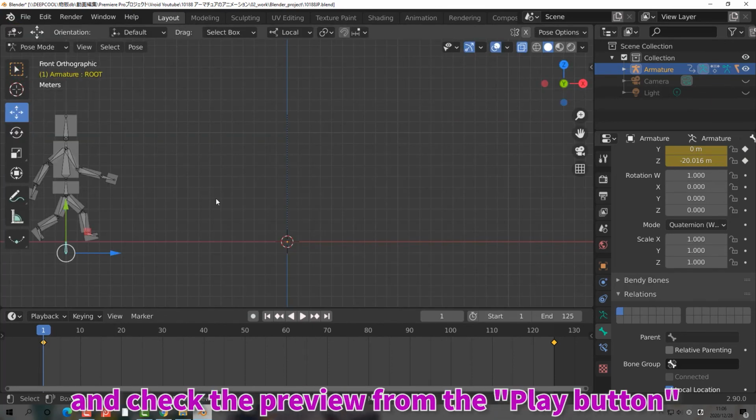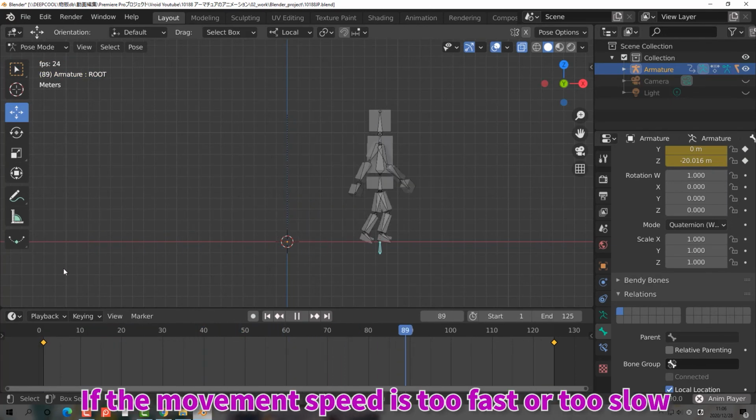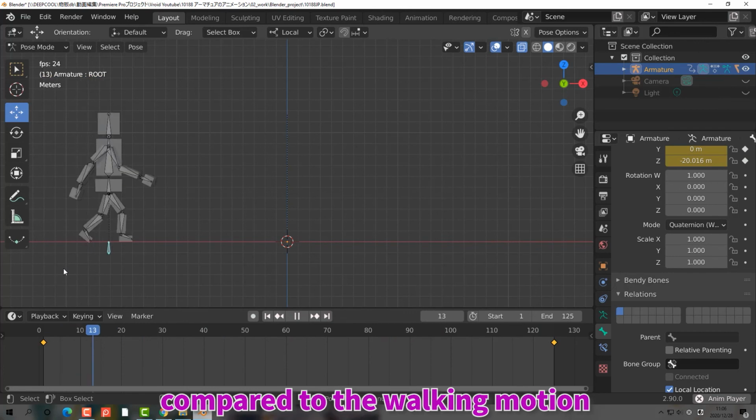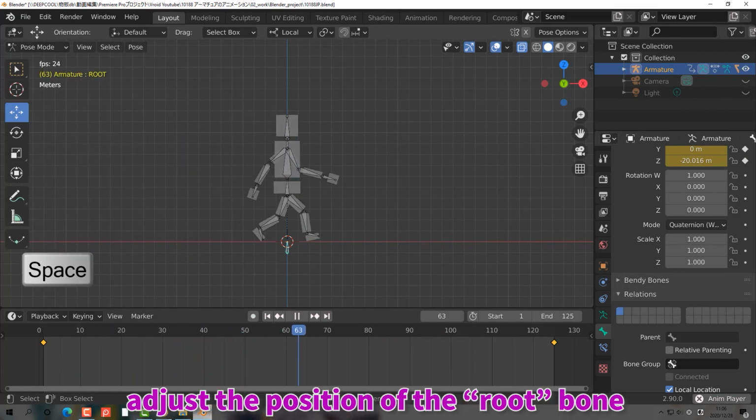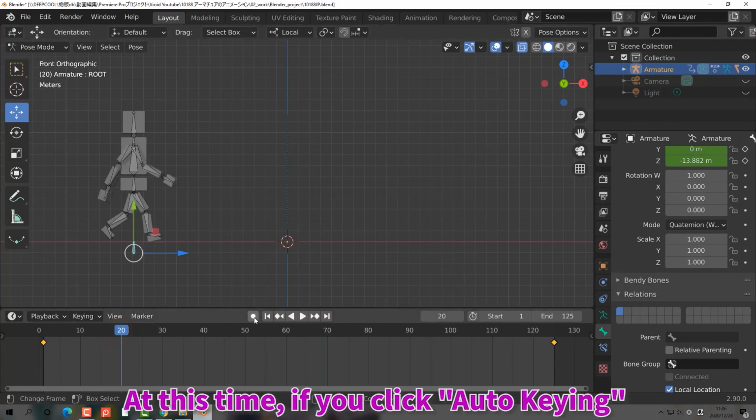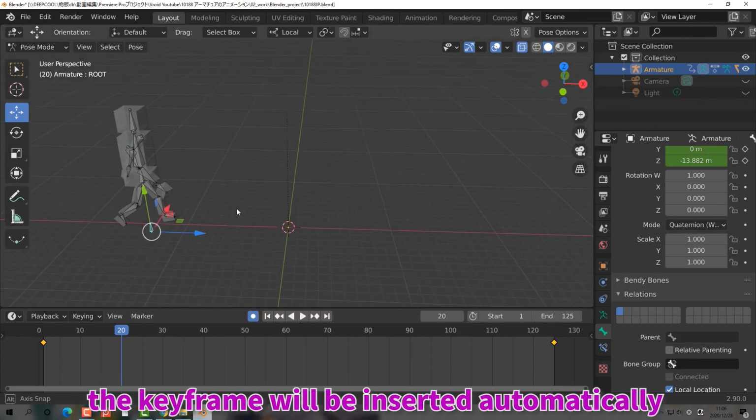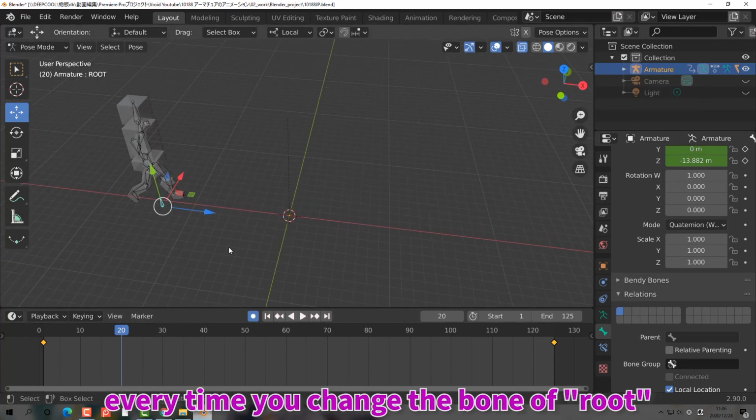After completing these operations, switch the screen from the Graph Editor to the 3D viewport and check the preview from the play button in the header of the timeline. If the movement speed is too fast or too slow compared to the walking motion, adjust the position of the root bone in frame 125 to correct the speed. At this time, if you click Auto Keying in the header of the timeline to enable it, the keyframe will be inserted automatically every time you change the bone of the root.